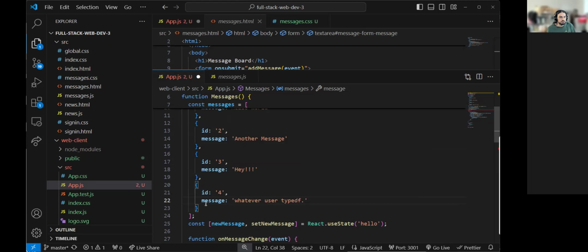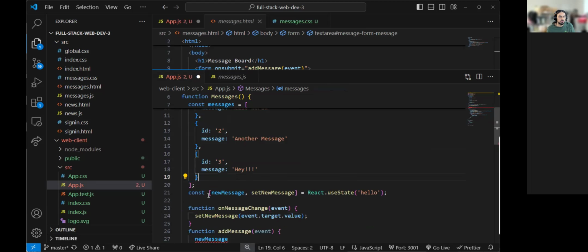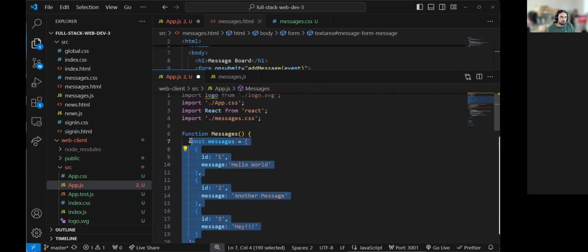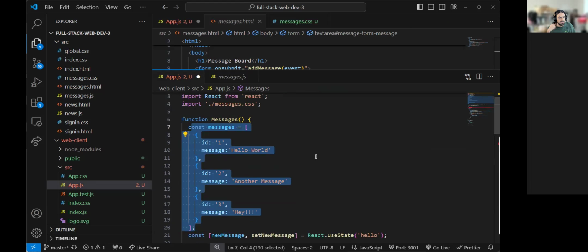But the problem is, how do I do that in code? Well, I have to also keep track of this in the React state so that when I add a new message, React will react and see, hey, I noticed a new message was added to the list of messages. Therefore, I must update my user interface to show the new message.